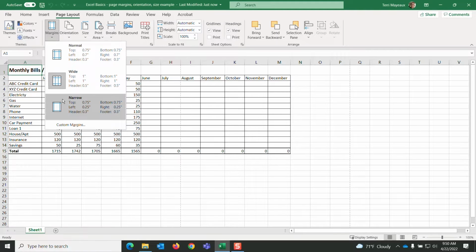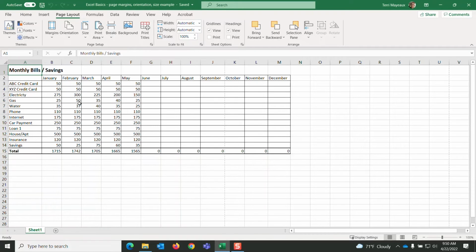And now we have a default Narrow. Top and bottom are still 3/4 of an inch, but left and right are now 1/4 of an inch. And that is not bad. That's probably what I would pick just sort of normally as my default, because lots of times your spreadsheets are going to go wide.